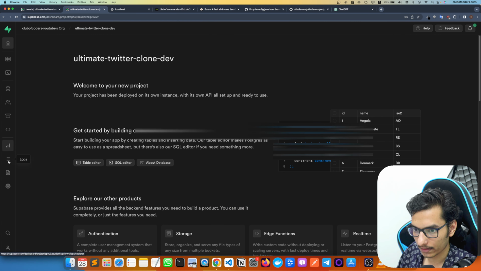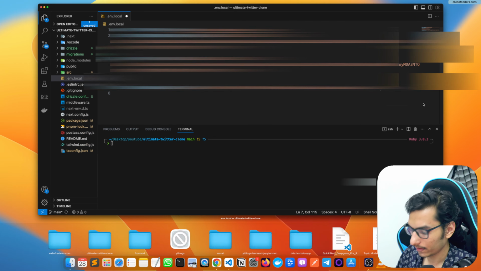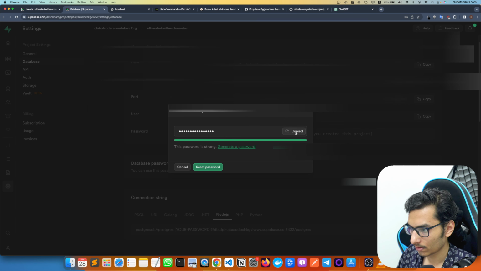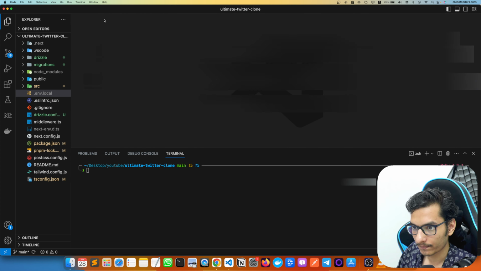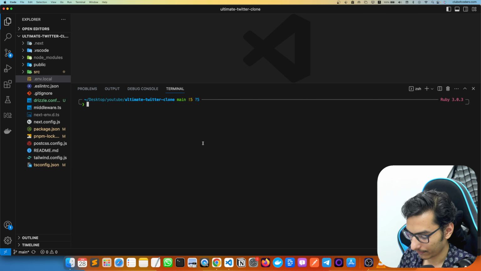And now we need our database. In the database, it is our connection string. And we need a new password. So basically, I will generate a new password again. Copy this thing. Reset this thing. And here I will paste my password. That's good. Now everything is new. And we will generate everything from scratch. Delete the drizzle. Delete the migration. Now we will try everything from scratch.